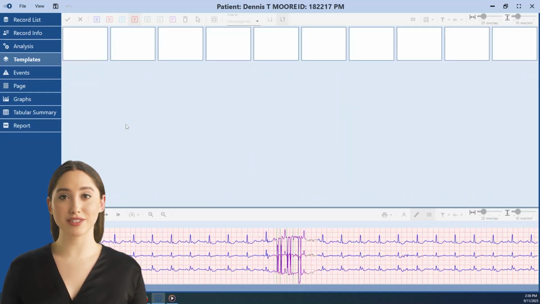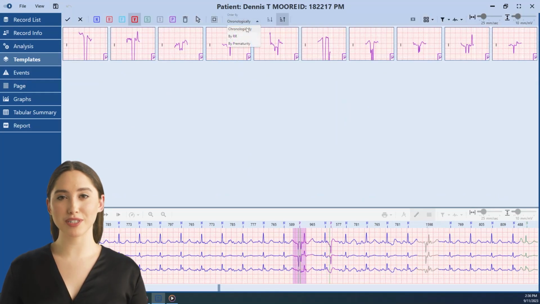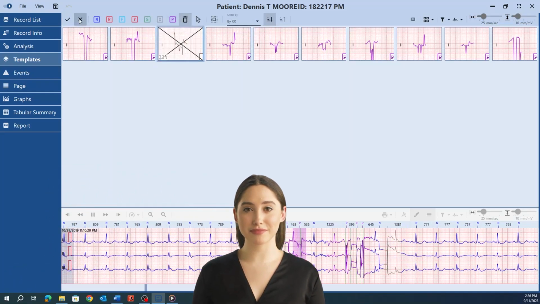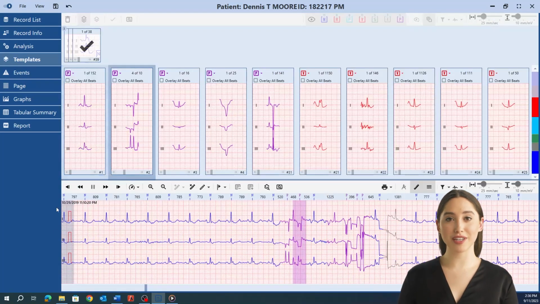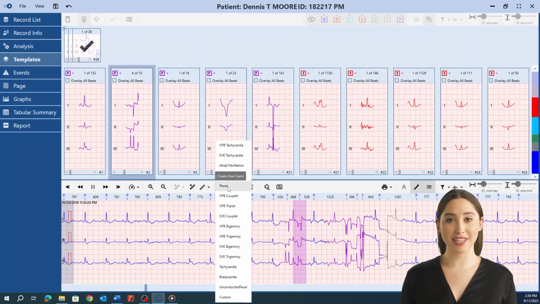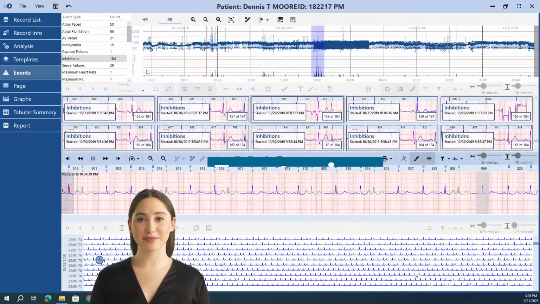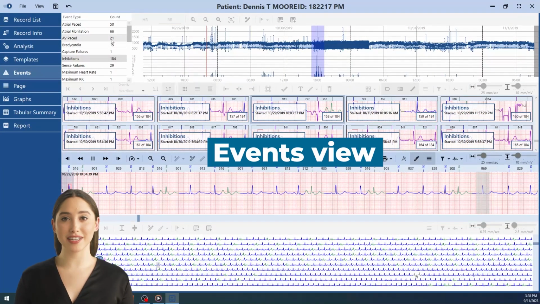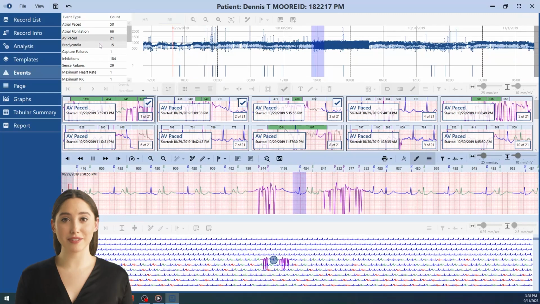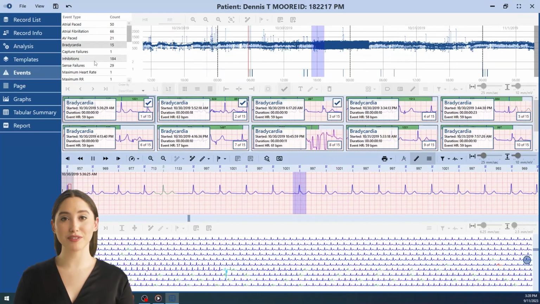Clicking a template box shifts you to the Beats view, where you can manipulate individual beats, sort, filter, classify, delete, and verify them. In the bottom part of the view area, an ECG strip displays the current beat and surrounding ECG traces. Use the toolbar above the strip to manipulate the strip and manage and reclassify beats, add events, and more. The Events view allows you to assess detected arrhythmias by providing quick navigation through example strips and trend overviews.